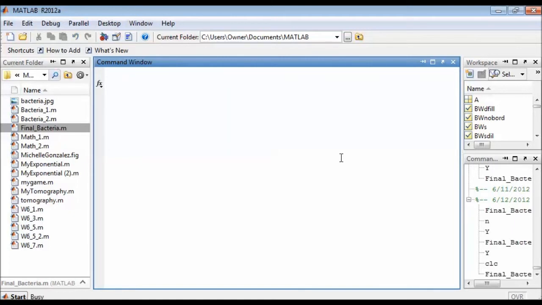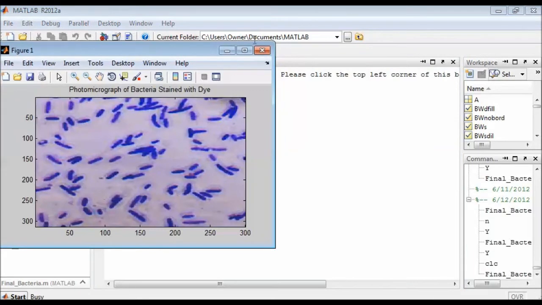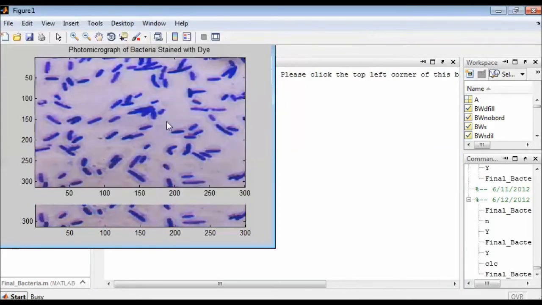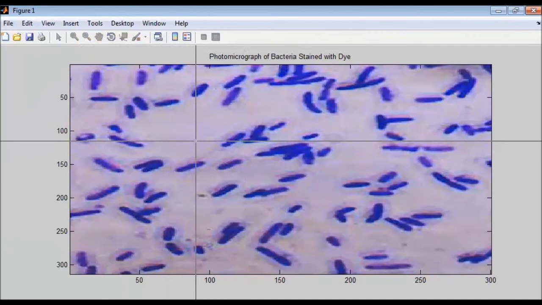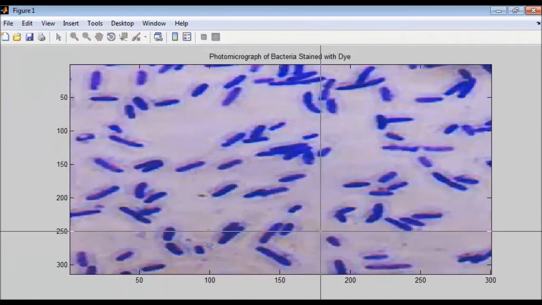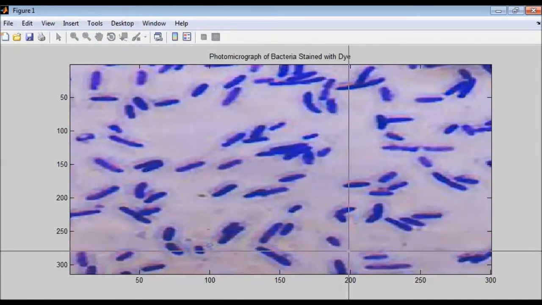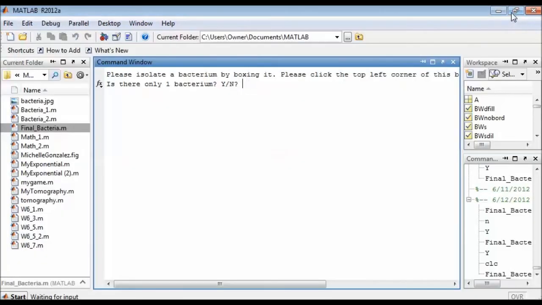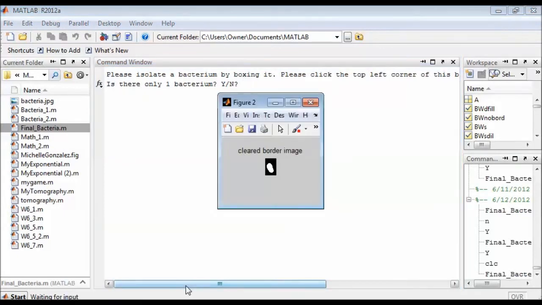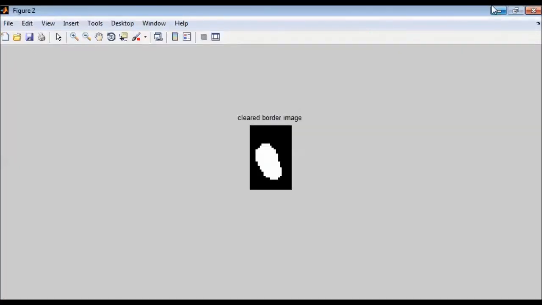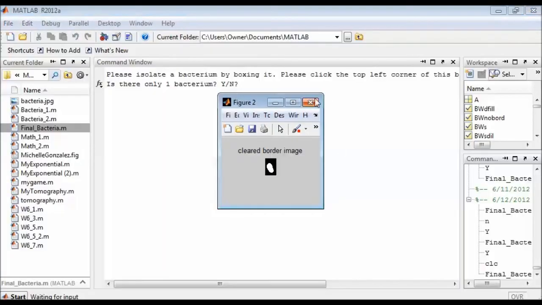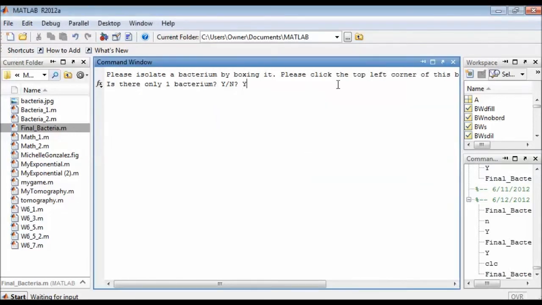The program first clears everything, and it pops up with the ginput function to isolate one of the bacteria by selecting the left upper corner and the right lower corner. Then it will ask if there is one bacterium in figure 2. As you can see, there is. So you will insert Y for yes.